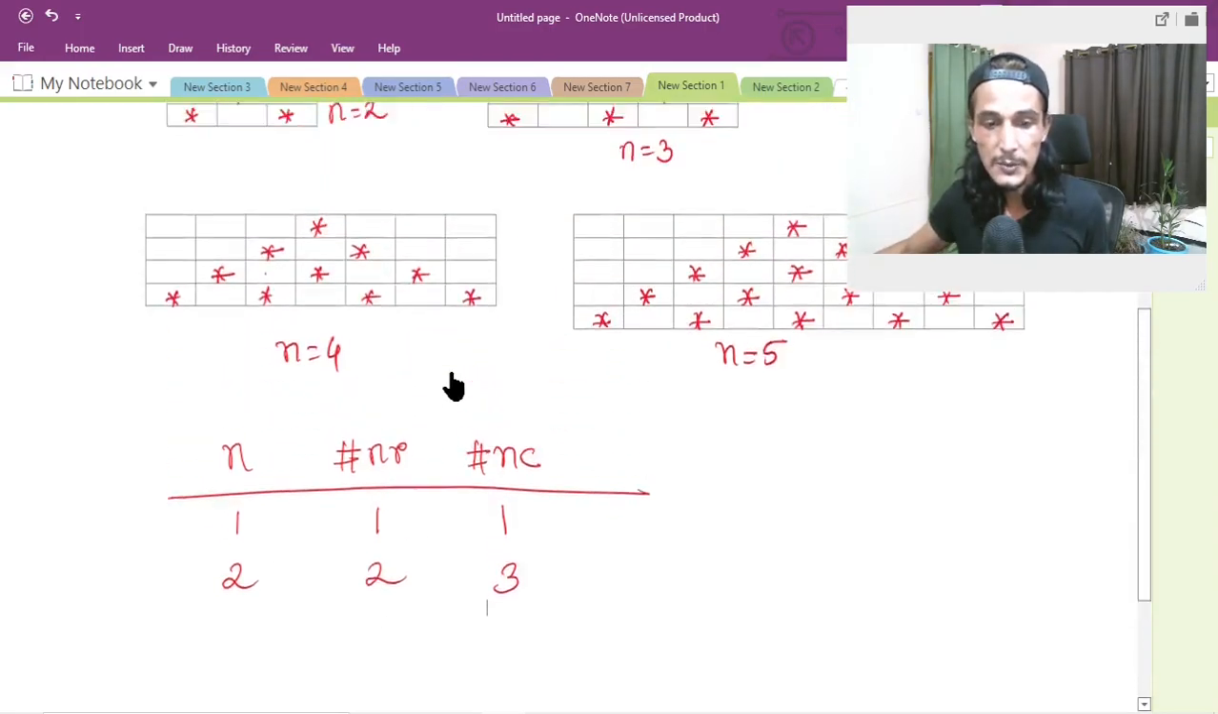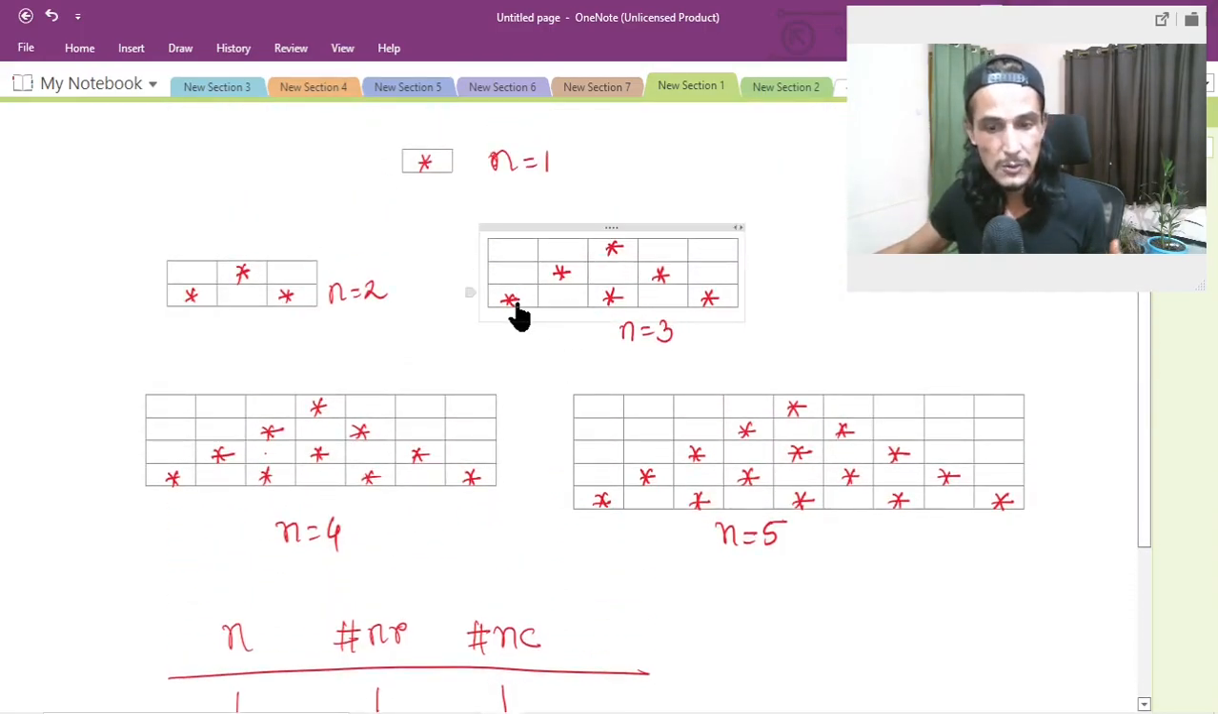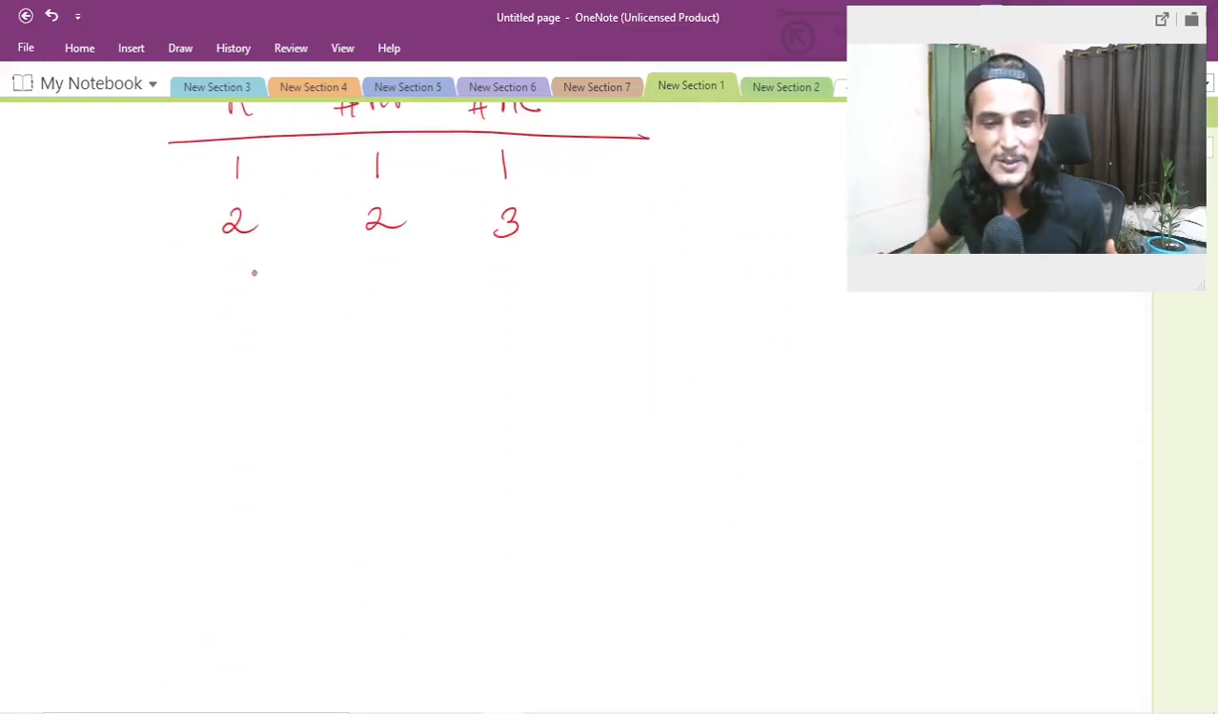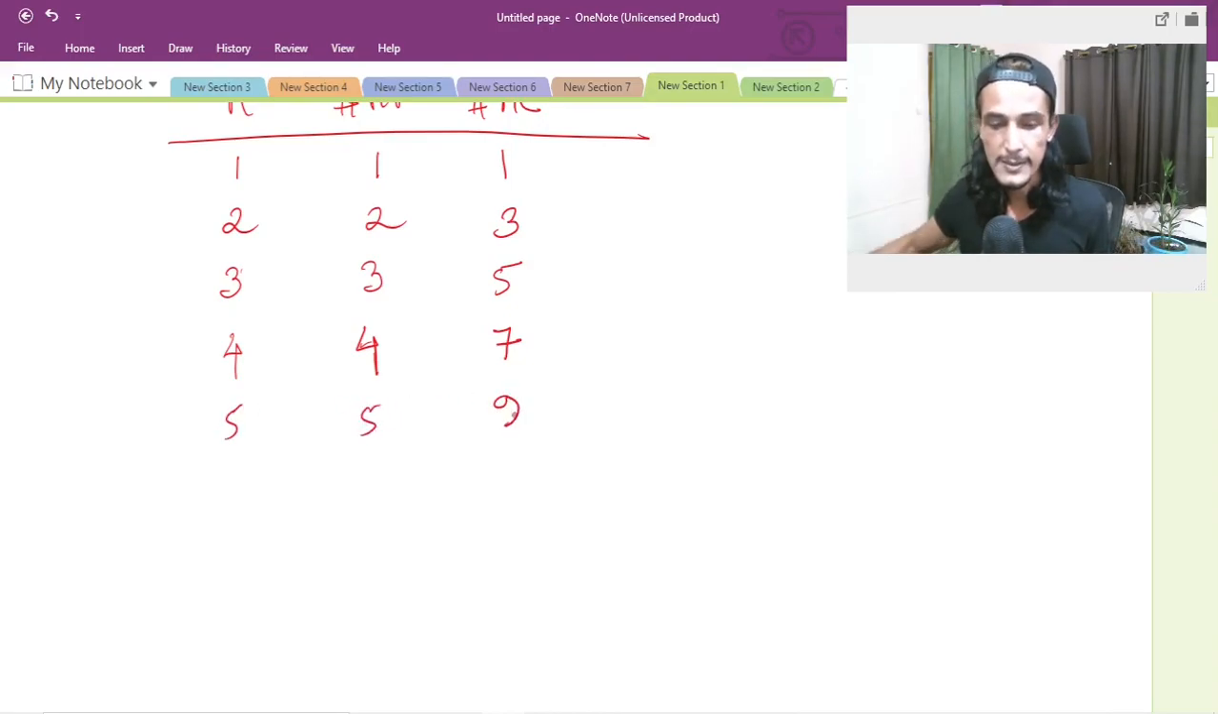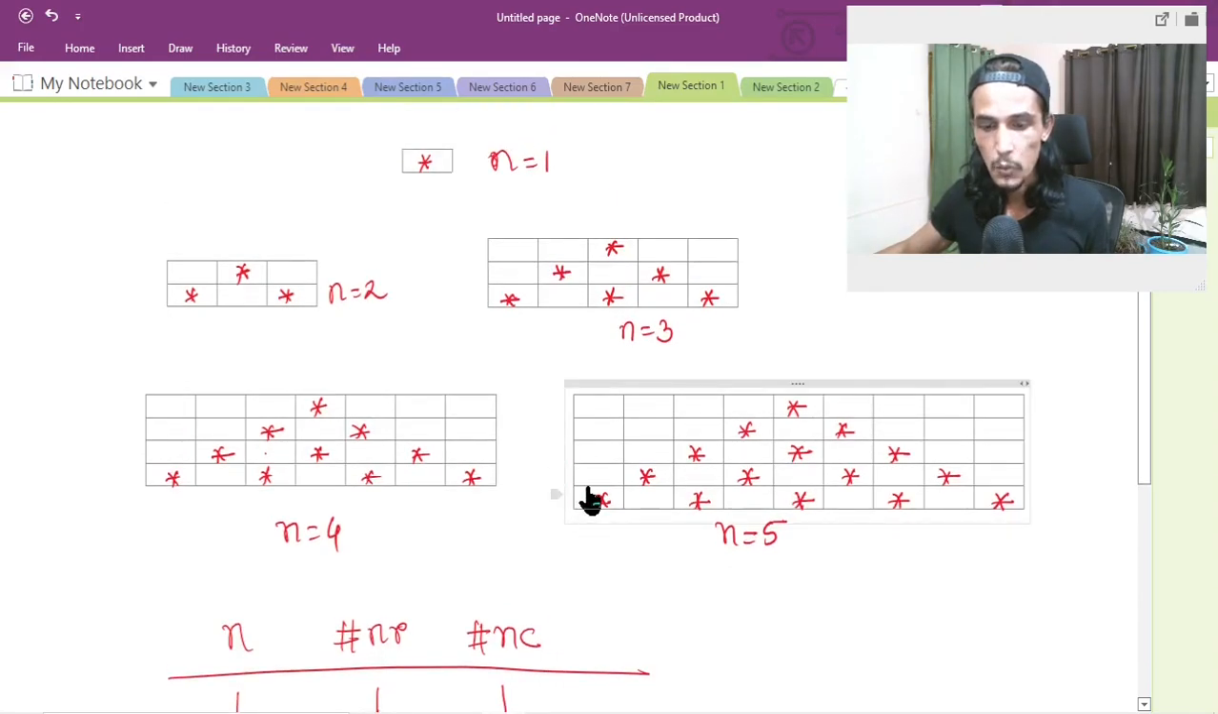Now, if n is equal to 3, then we have 3 rows and 1, 2, 3, 4, 5 columns. Already you have started seeing the pattern, right? So 3 rows will be there and 5 columns will be there. If n equal to 4, then number of rows will be 4, and number of columns will be 7. And if it is 5, then it will be 5 and it will be 9. Let's count for 5: 1, 2, 3, 4, 5, 6, 7, 8, and 9.